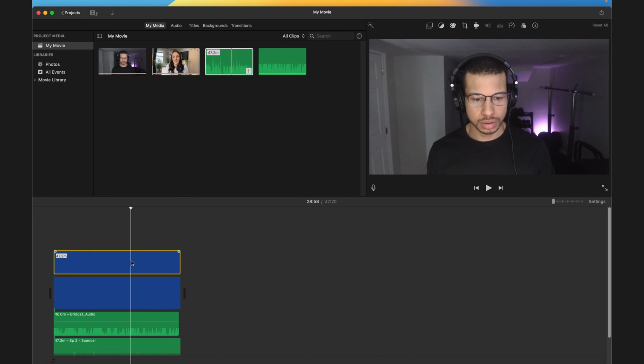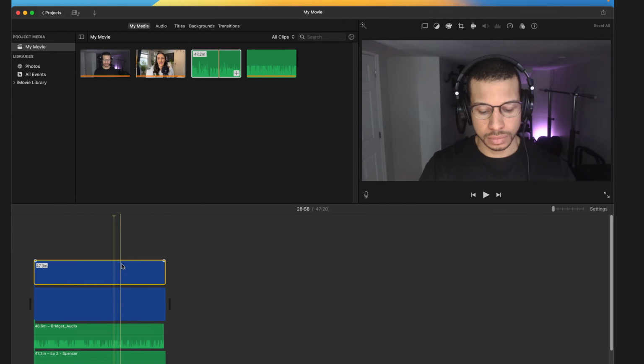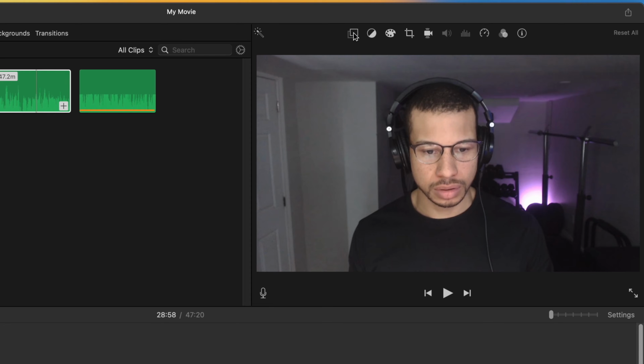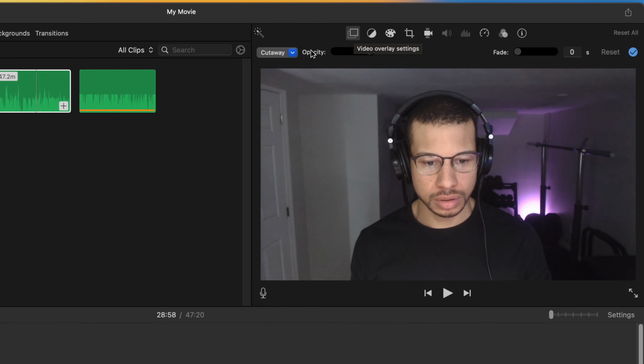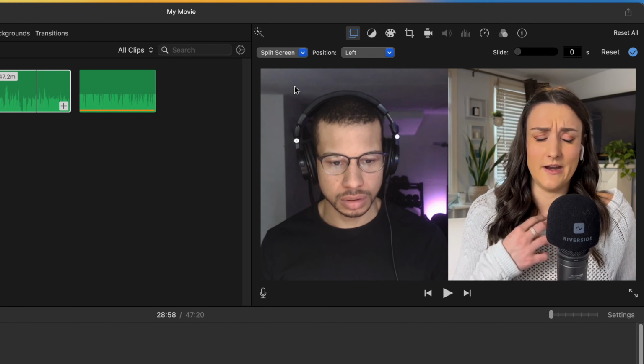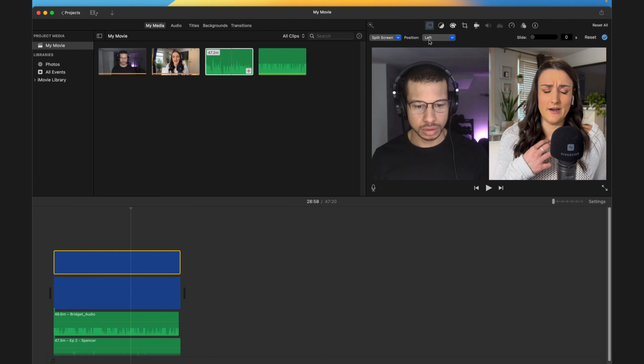Now we want to design the layout of the frame. Click on the top speaker on your timeline, head to the Arrange icon in the Preview panel, and change this from Cutaway to Split Screen. Now you have one speaker on either side of the screen. You can change the positioning by using the Position drop-down menu. Now you want to make sure your audio is level for both speakers.